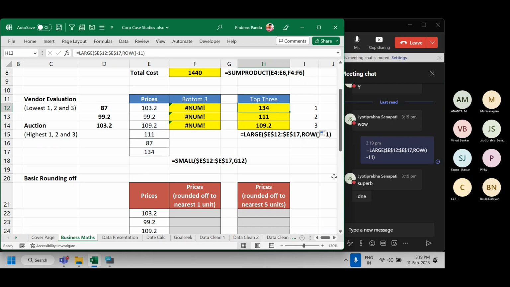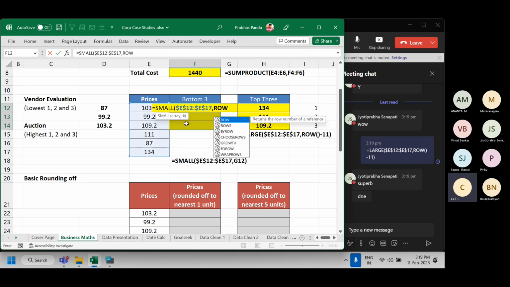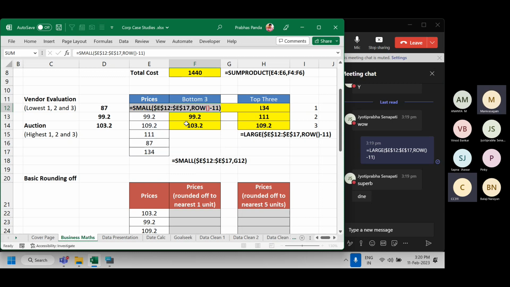Got it. Similarly, please rectify your SMALL formula also. So, equal to SMALL, taking the prices column, locking the same, with ROW formula minus 11. Control Enter. When you write the ROW formula, do we want to enter the bracket, or will it come automatically?